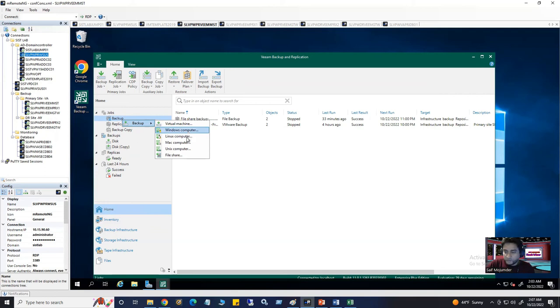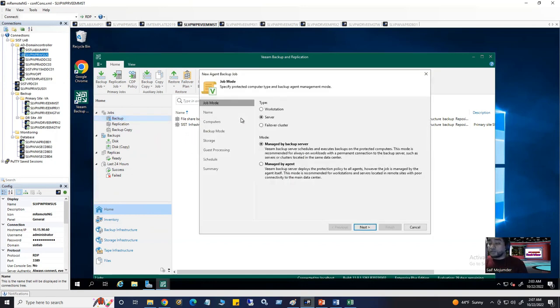This is a Windows machine, right? Windows, maybe Linux, maybe Mac, right? Anything. So it's a Windows machine. So you select Windows. I'm not going with the virtual because we are treating... I don't have any physical machine right now. That's why I wasn't able to show you.